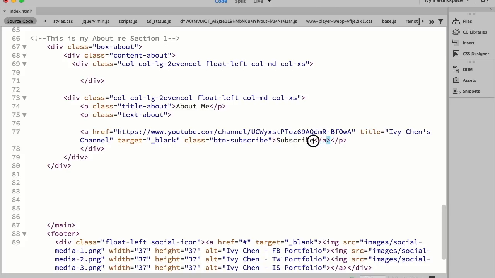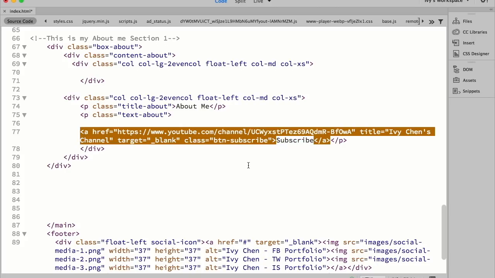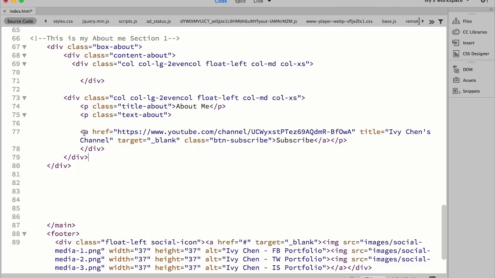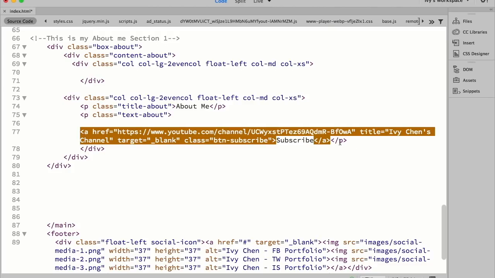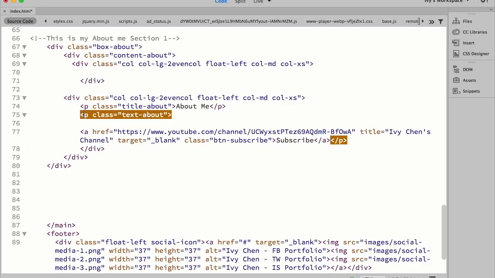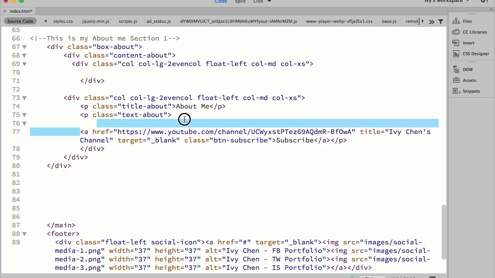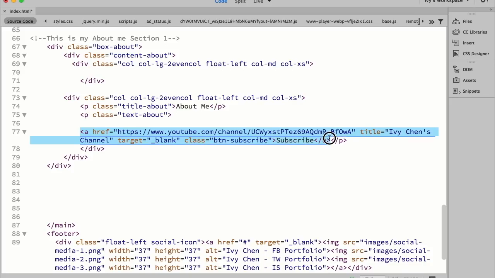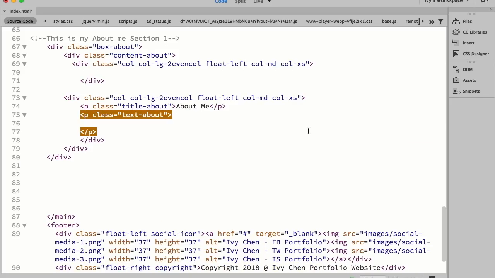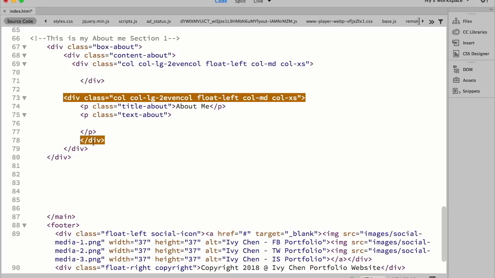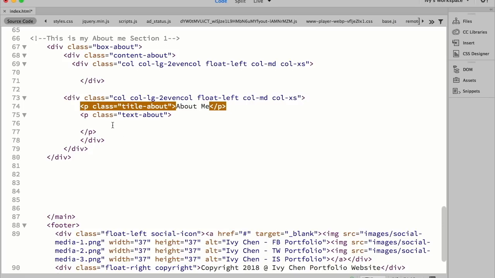Do I need this A tag? No, I don't need this button. So I've deleted this A tag without deleting the closing P, because this closing P belongs to here. Okay, so just carefully highlight the A tag and hit delete. Okay, so I'm going to write something here later. And this is the open div, closing div, open P, closing P, open P here and closing P here, because I'm going to type in stuff here.